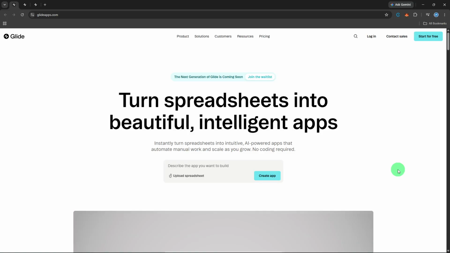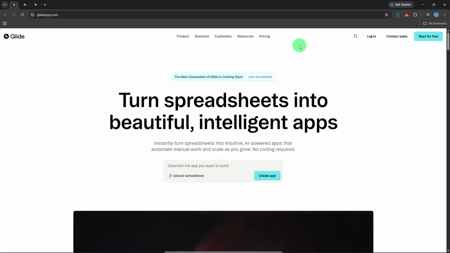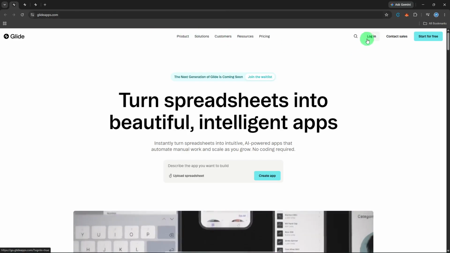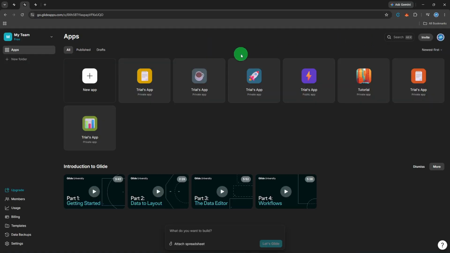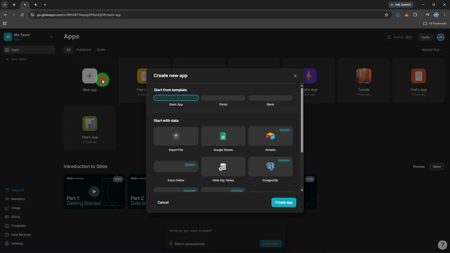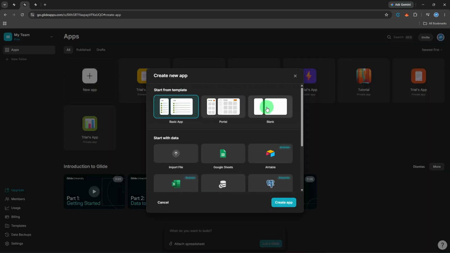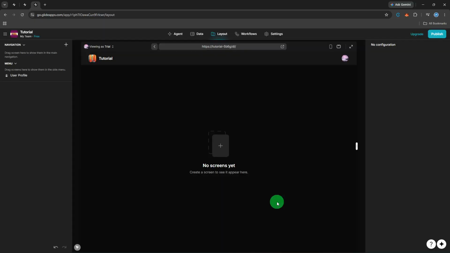Start by opening your browser and going to Glide. Once the site loads, click Login to access your account. After you're signed in, look for the option to create a new app. Click New App, choose Blank App, and then click Create App. Starting with a blank app gives you full control over the structure and layout from the beginning, which is especially useful when you want to build something tailored to your business.